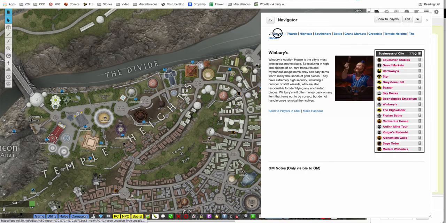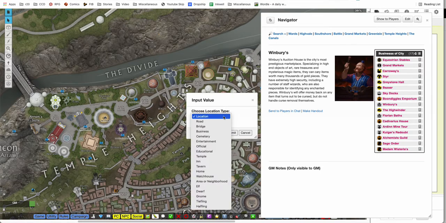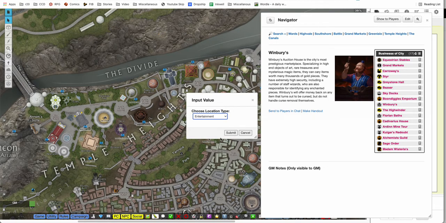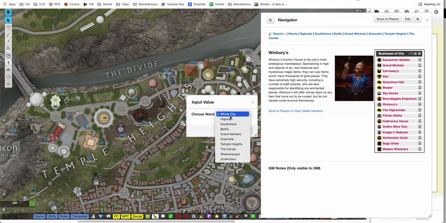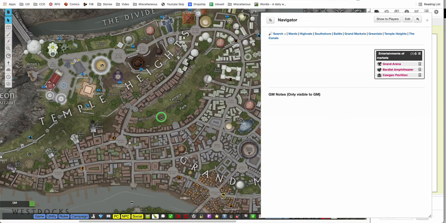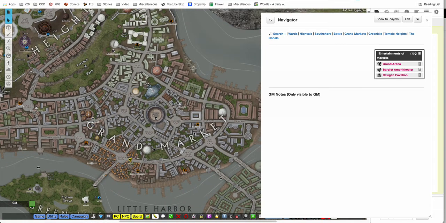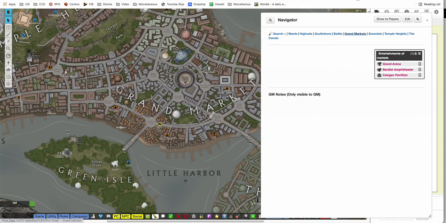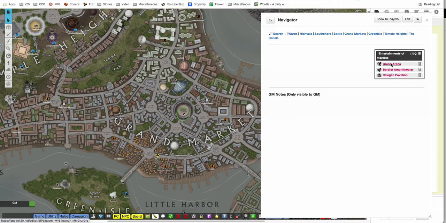So for instance, I can click search. What kind of location do I want? I want a list of all of the entertainment items in, let's say, Grand Markets. Submit. And there's a list of the map pins that indicate entertainment areas in the Grand Markets area of the city. Where's the Grand Arena? I can click there. It'll ping-pull to the Grand Arena.